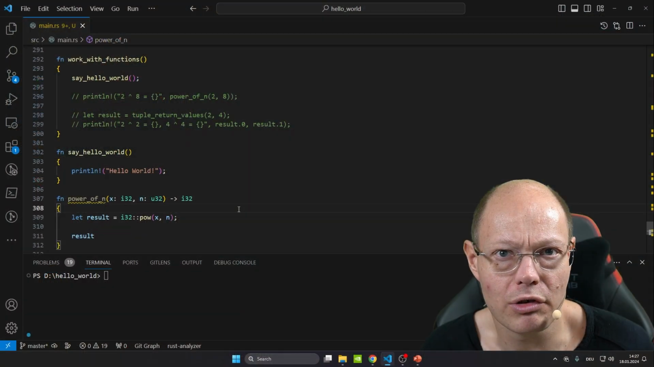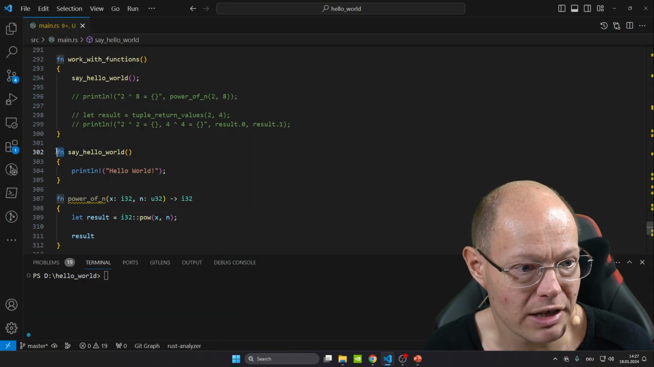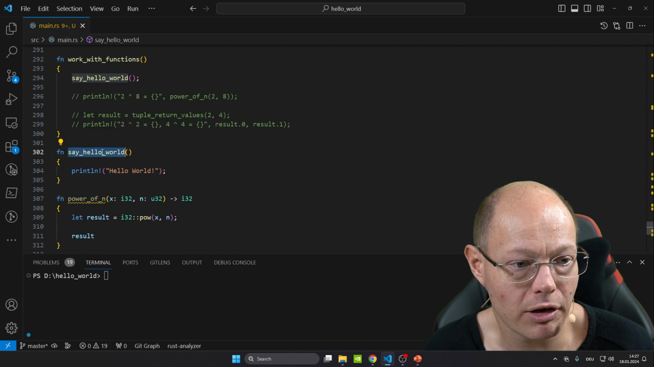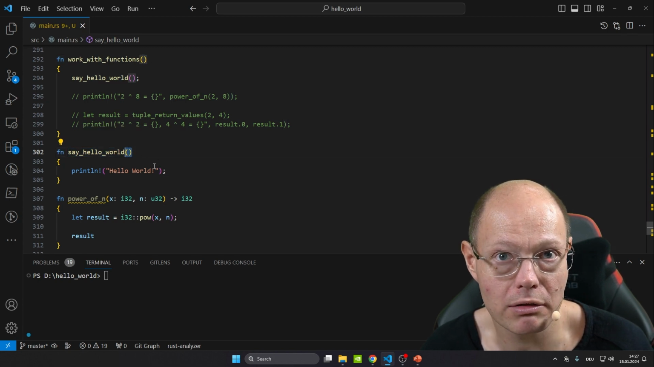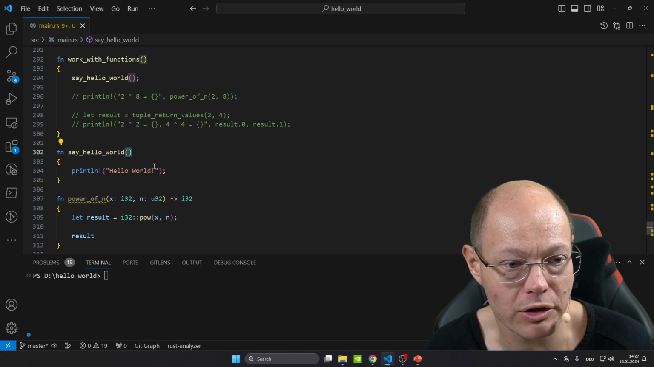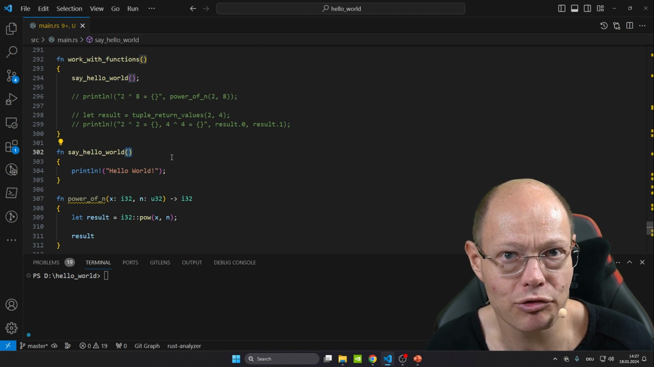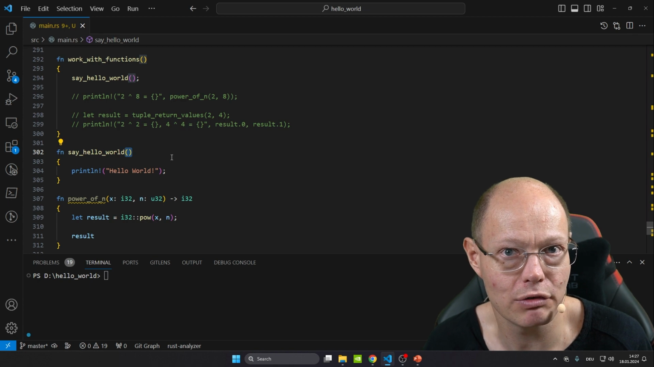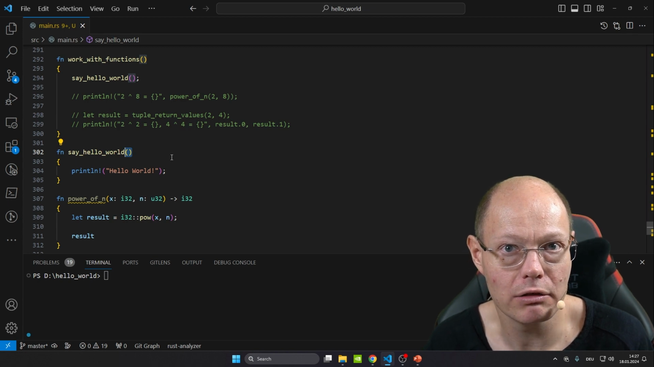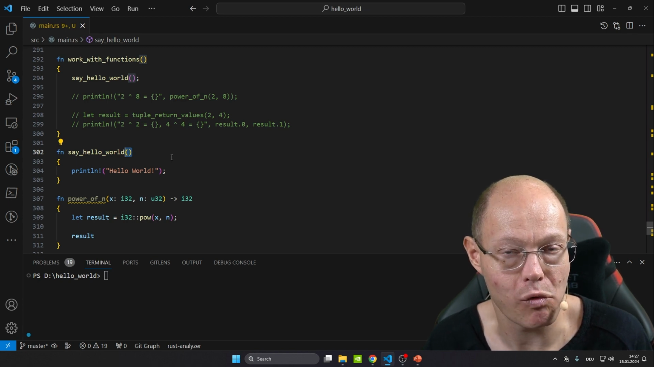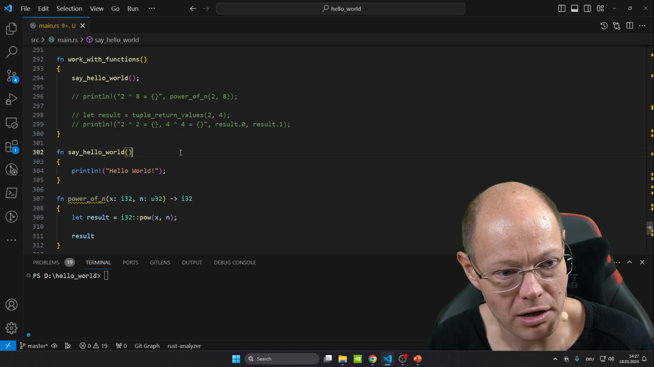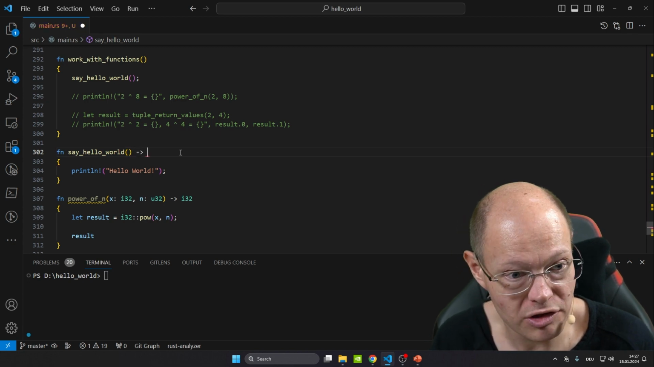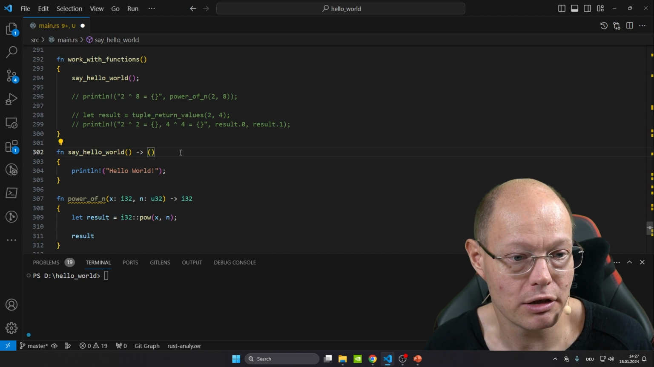A function in Rust is defined with the fn keyword. A function has a name. A function can accept multiple parameters. We have here a function without any parameters, and a function by default doesn't return any value, so it's the same as the void keyword in C, C++, and C#. To be precise, a function returns as a result an empty tuple.